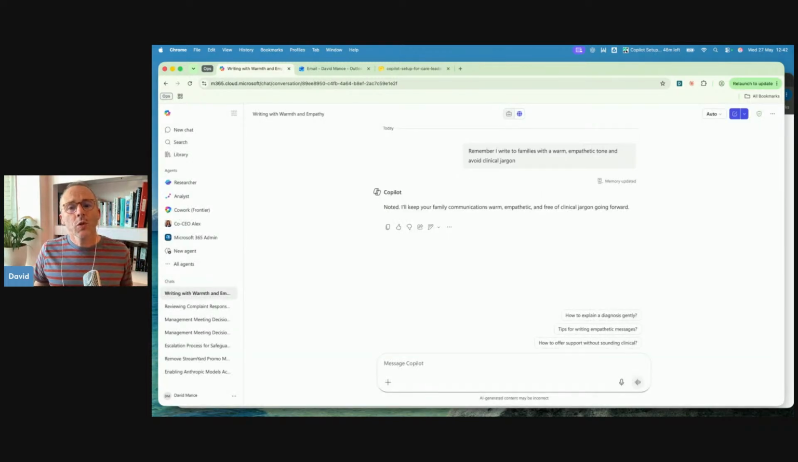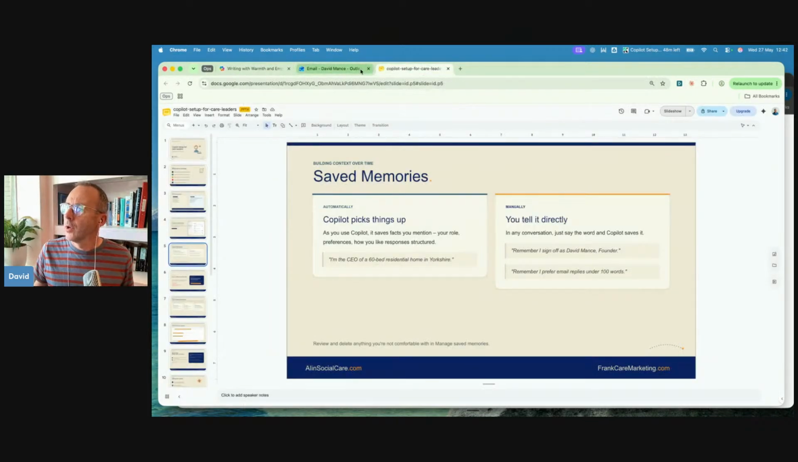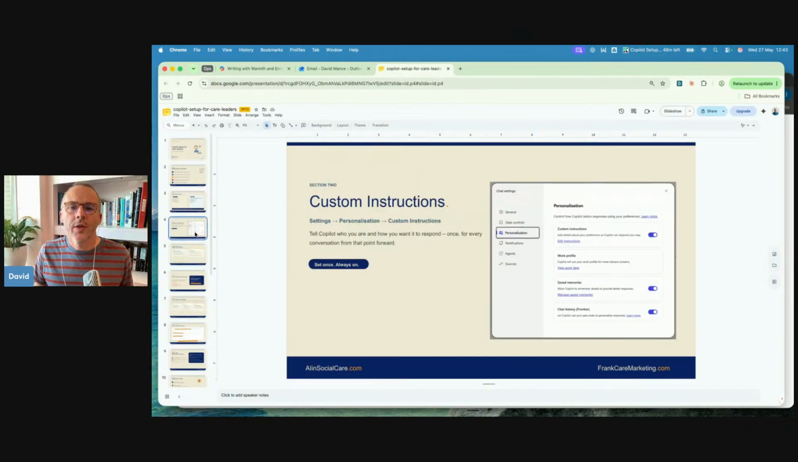So the difference between these memories and the custom instructions is subtle, but it is worth explaining. With the custom instructions, these are like your permanent standing rules. So it's stuff that won't really change, like, this is my job role, this is my values. Whereas memories are more like running context. So specific facts that build up over time, and they could be added or removed as things change.